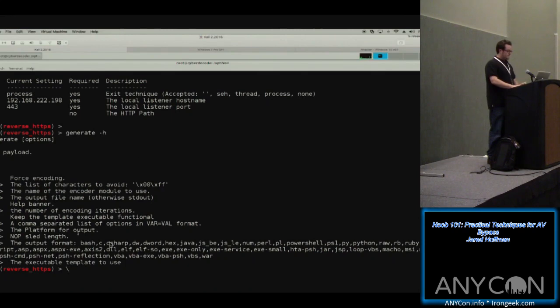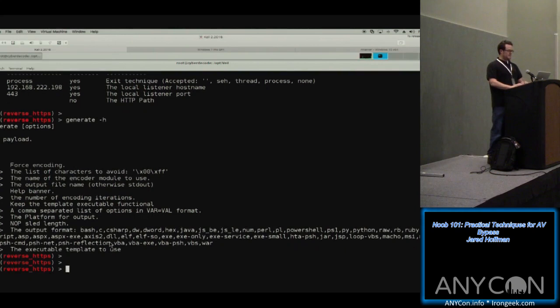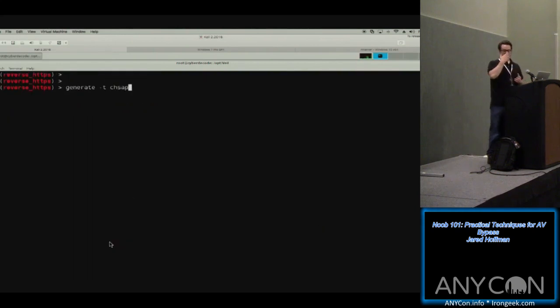All right, so we're going to do C#, and that X option was what we could use to change the template. But here I'm going to use some C#, and I get rid of some bad characters, right? No null byte, new line, and carriage return. Force encoding of the payload, 5 iterations, and then the platform is going to be x86, right? So this is what's going to generate that shellcode for us.